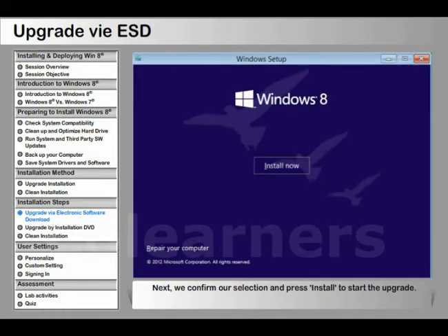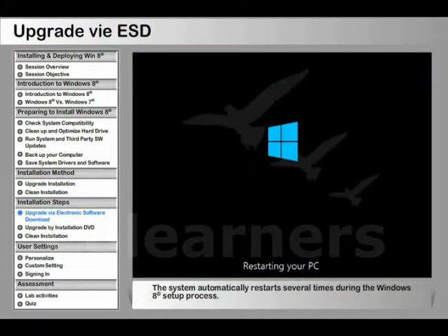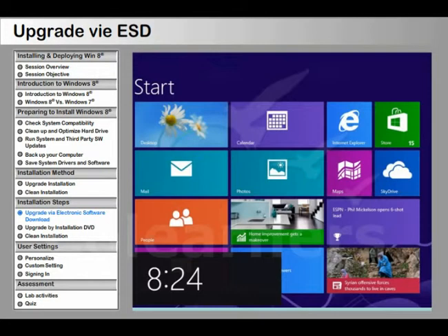Next, we confirm our selection and press Install to start the upgrade. The system automatically restarts several times during the Windows 8 setup process. We should not perform any other task while the installation process is on and wait until the installation is completed.